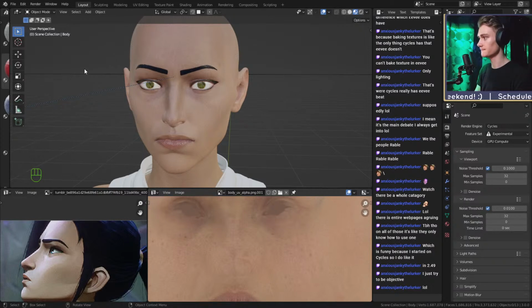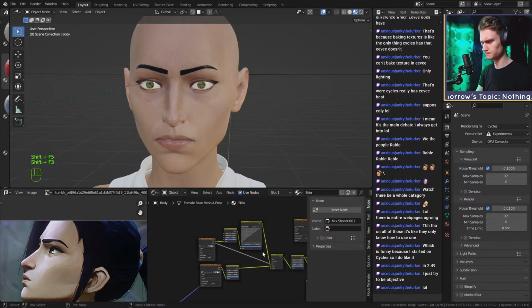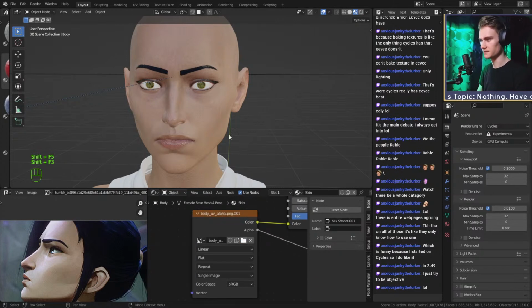Save it for Caitlyn and texture. Call it Caitlyn body UV alpha. Save this image, and then we're gonna immediately apply it, and then we can change it.